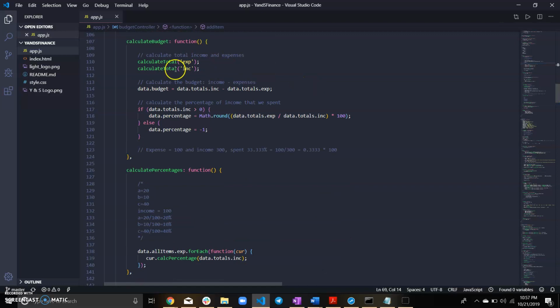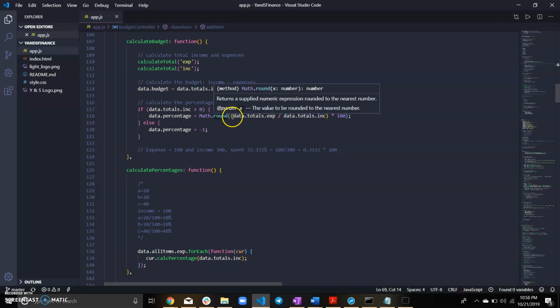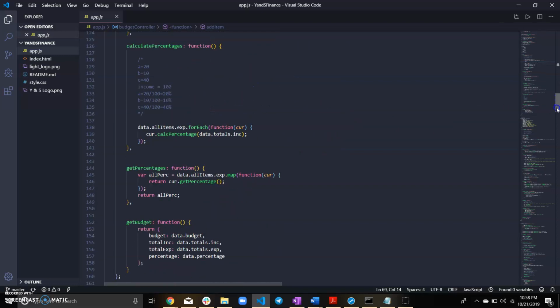Here's where I calculate my budget. Basically, I'm calling in this function right here for expense or income. I'm grabbing the budget and adding or subtracting the income versus expense and assigning to them a budget. And then, of course, if it's greater than 0, I do my percentage using the Math.round function that is provided automatically. Easy math, of course: the expense divided by the income times 100 equals the percentage.